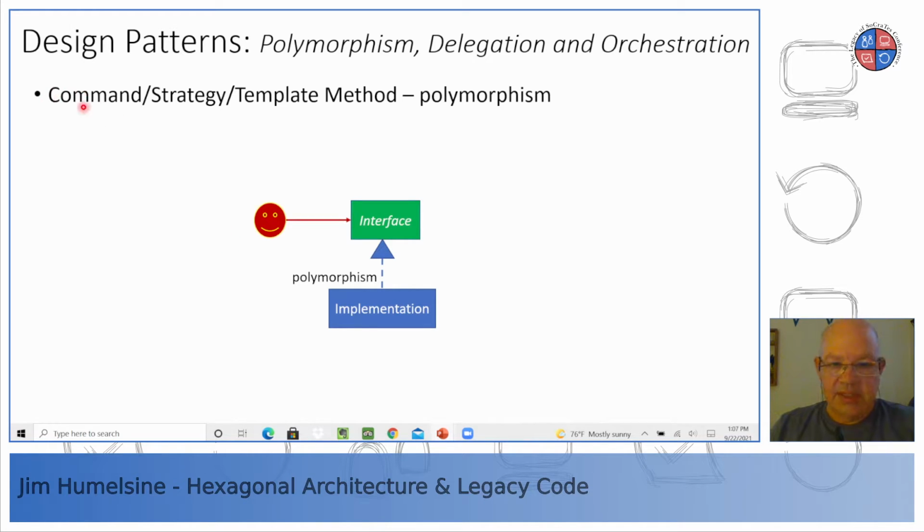So the first one is the command pattern, which is just polymorphism. It says I have an interface with a method, and then it gets implemented in the concrete class. And the point of command is it turns behavior from being a function into an object. And once it's an object, it's a first-class citizen in object-oriented programming languages. So we can do a little more with it, like pass it around as arguments, store them in lists, etc.